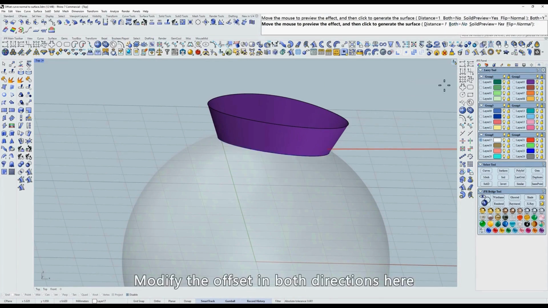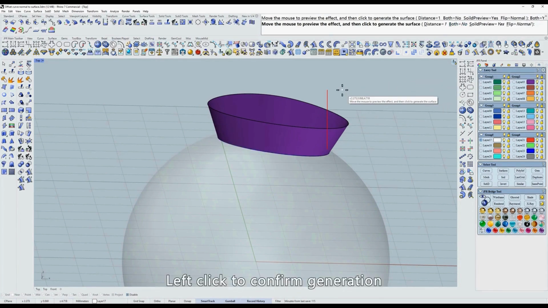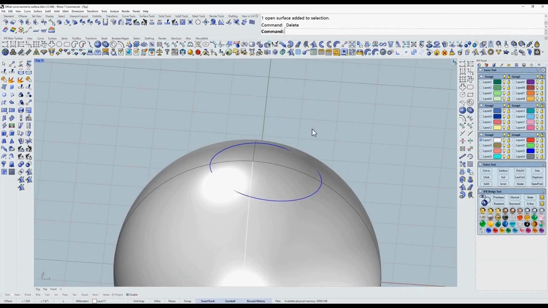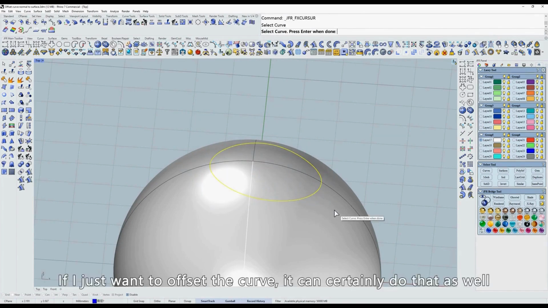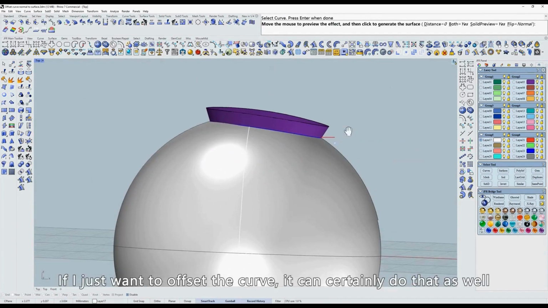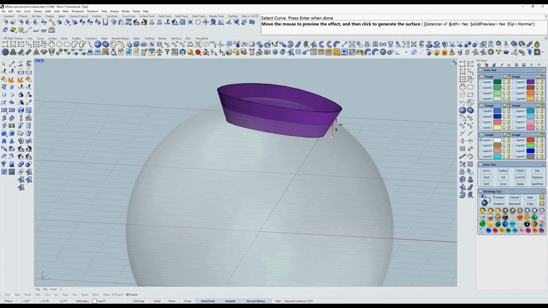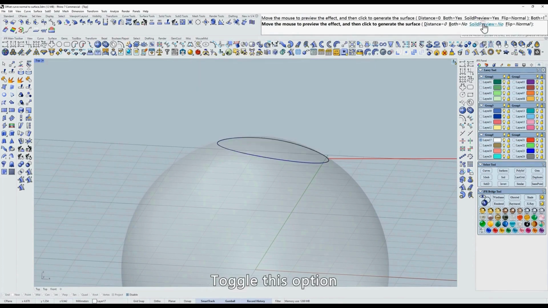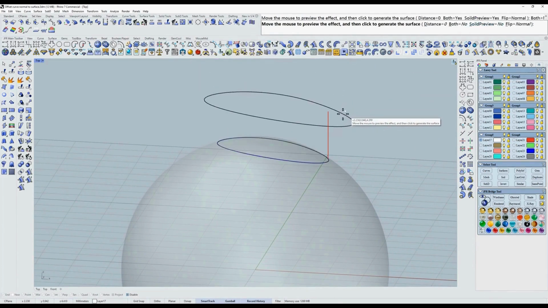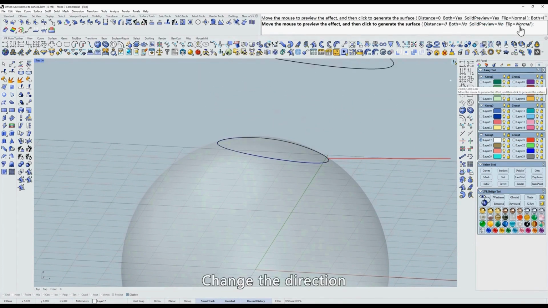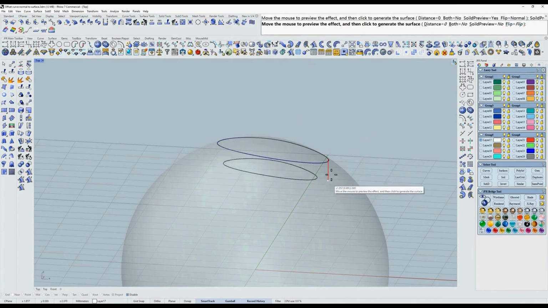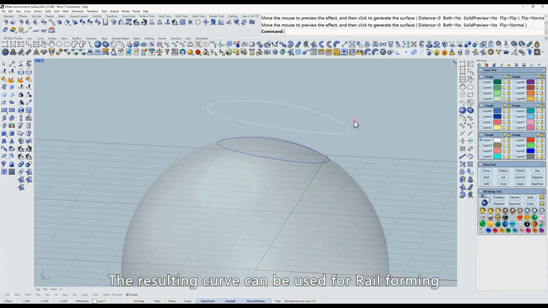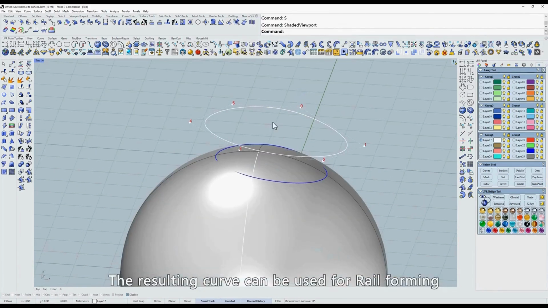Modify the offset in both directions here. Left-click to confirm generation. If I just want to offset the curve, it can certainly do that as well. Toggle this option. Change the direction. The resulting curve can be used for rail forming.